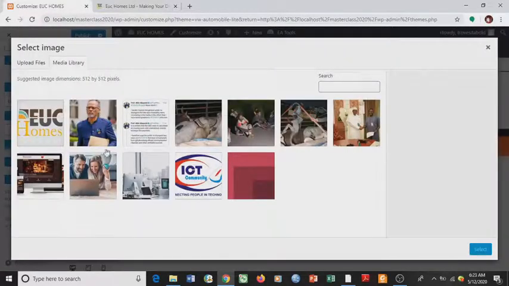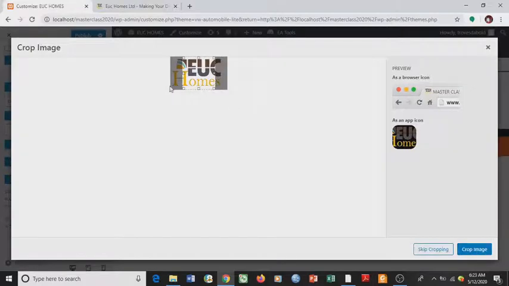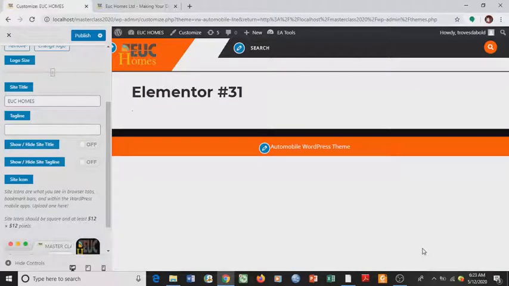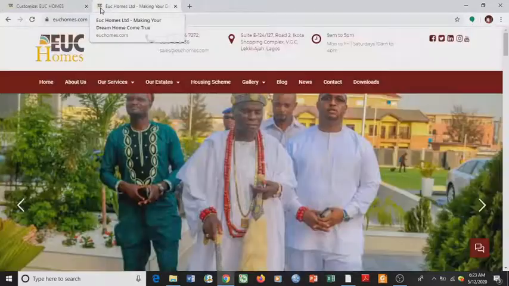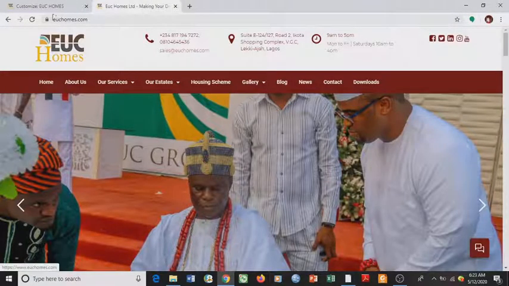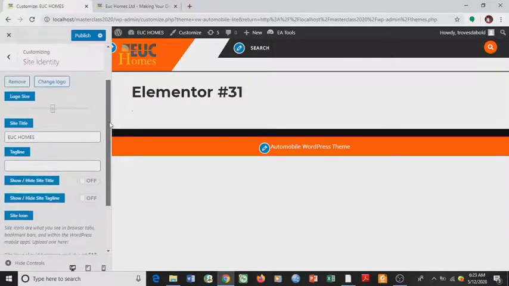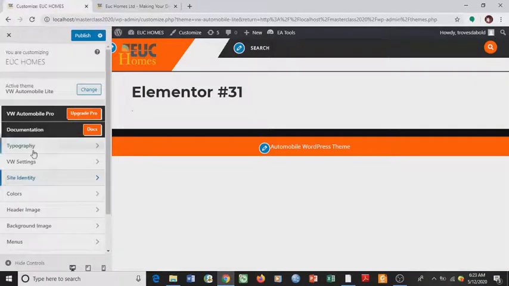For the site icon, I also select EUC Homes. That's the site icon. I skip cropping. So up here, you now see the icon, EUC Homes, the same way you're seeing the icon here. So this is the logo, as it's appearing here, EUC Homes. Now we're done with this section. We go back.